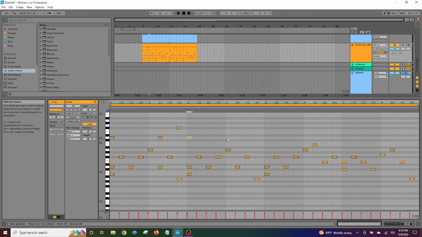Looks like I'm just still working on this melody, and I think I might have had a delay or chorus added in as well, but I've muted the chorus because I didn't like the way it sounded.